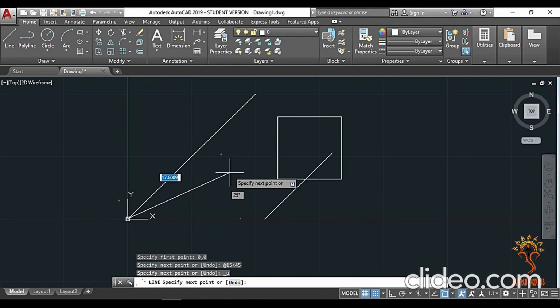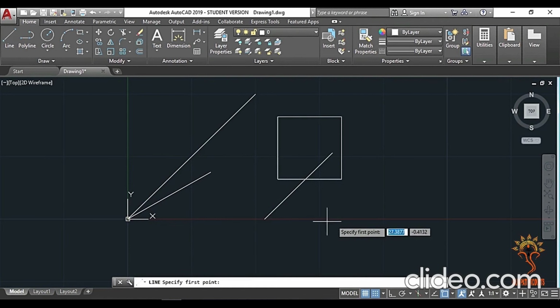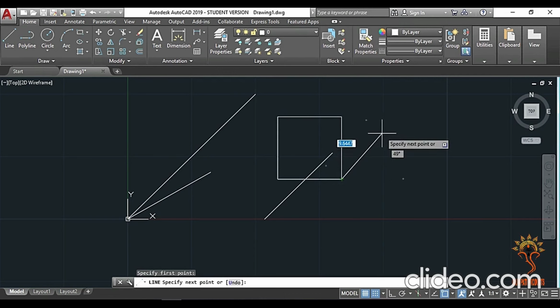So let's redraw this line with some other angle like this. Say the inputs will be, the length of the line is 15 and the angle, let it be 30 degrees. Now this is a line that has been created from the origin point. Now press enter to disengage the command.